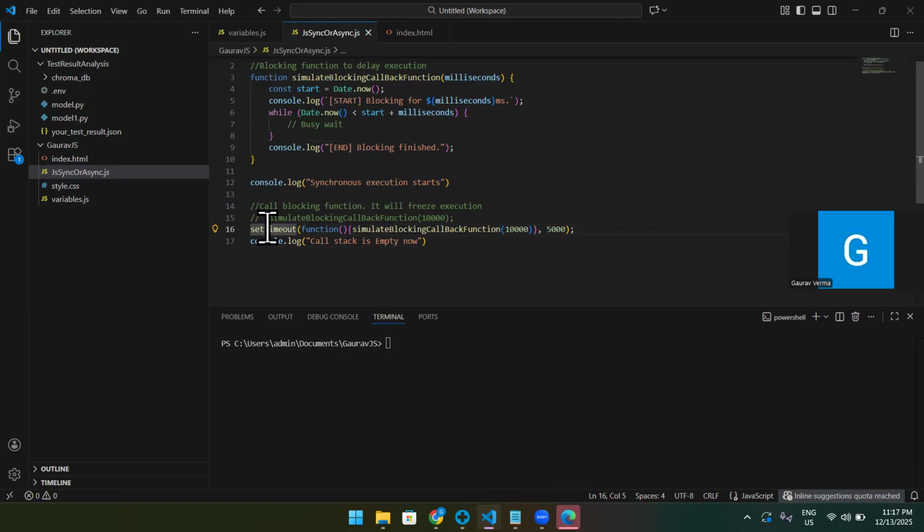And what does the web API do? The web API says, okay, JavaScript delegated this to me, so the web API would be doing something. Don't worry about what it would be doing. Now immediately this statement would execute, and then the web API in parallel would be executing this.